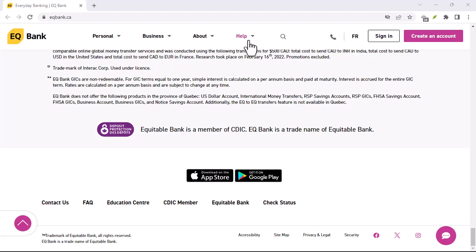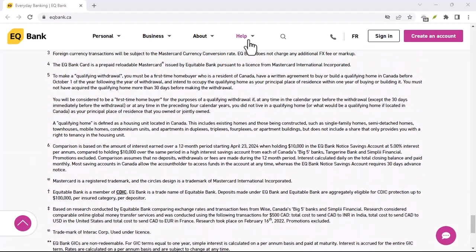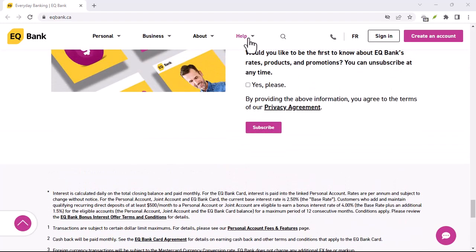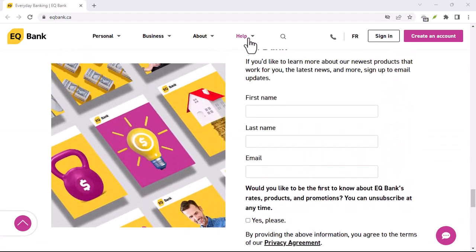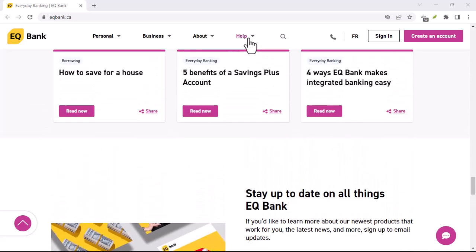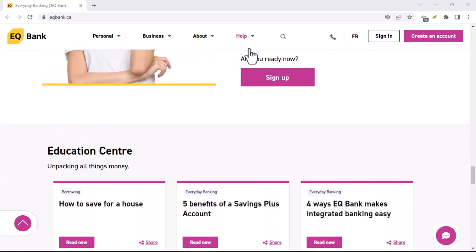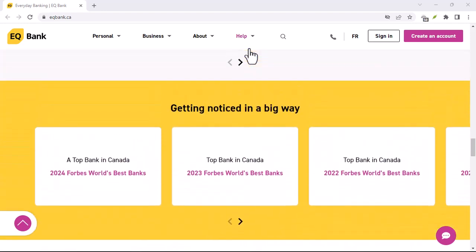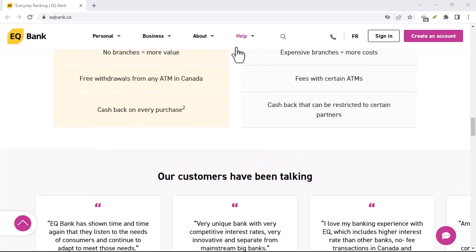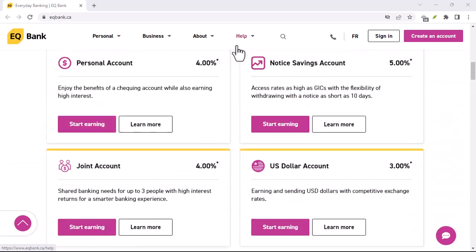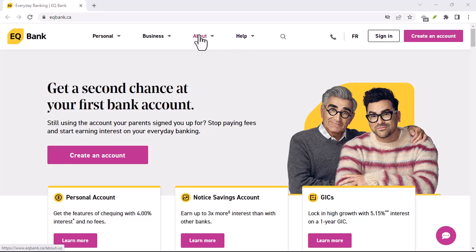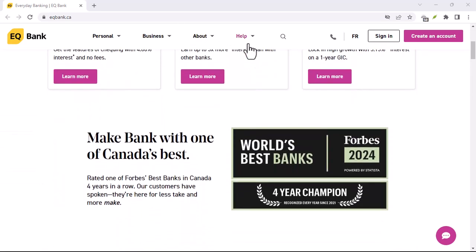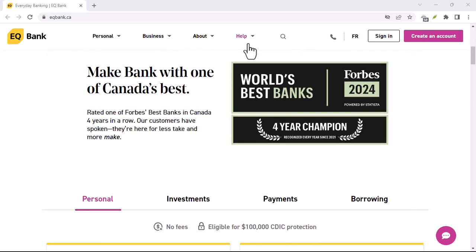Step 2. Interac e-Transfer, a detailed guide. Log into your existing bank's online or mobile banking platform. Find the Transfer Money or Send Money option. Select Interac e-Transfer as the transfer method. Enter EQ Bank's email address. You can find this in your EQ Bank account settings. Input the desired transfer amount. Add a security question and answer. This is for verification purposes. Confirm the transfer.